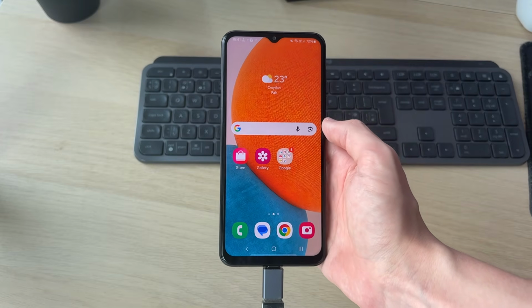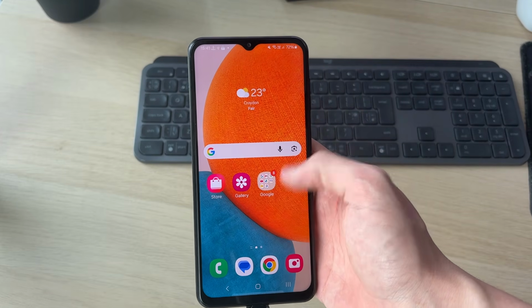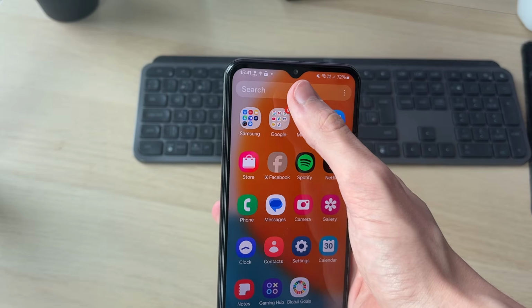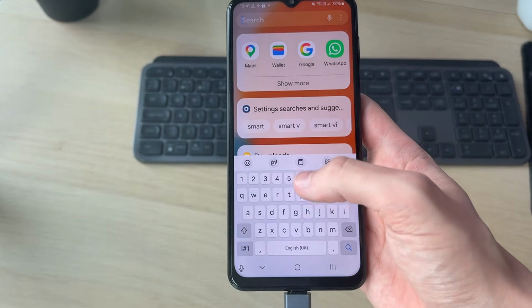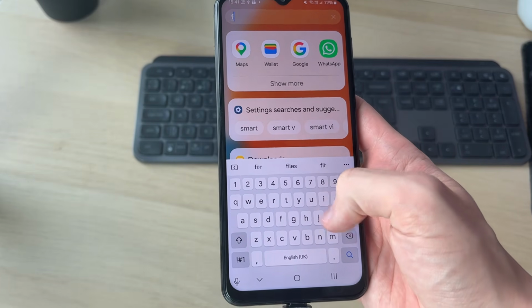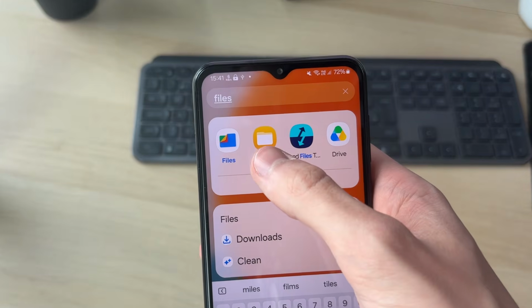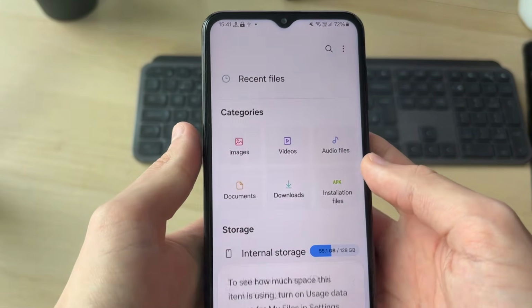So now what we need to do is swipe up, press search at the top, and find the files. So we can type in files, and here it is. So open up your files app.